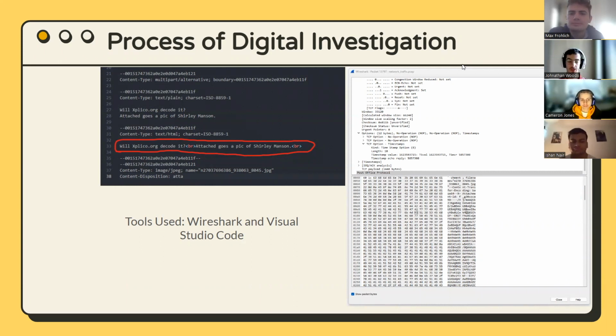In this investigation, we used Wireshark and Visual Studio Code. Wireshark was used as our main basis of operation, where we went through and analyzed the data, and Visual Studio Code was just a further tool to help us break down the code and present it in a more readable format.